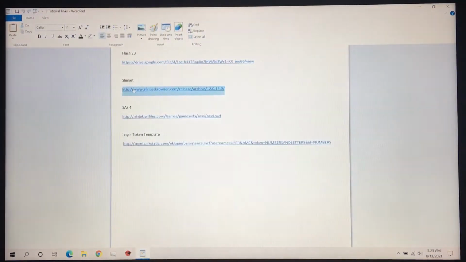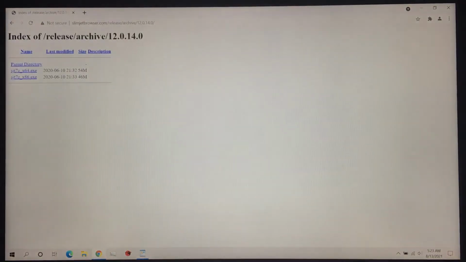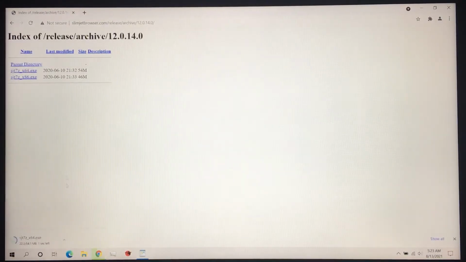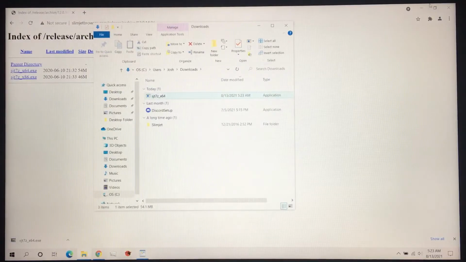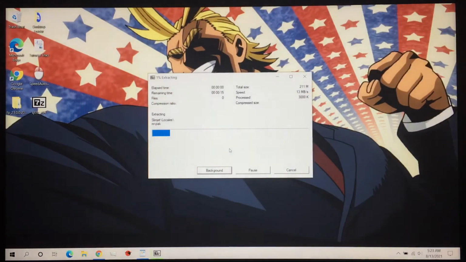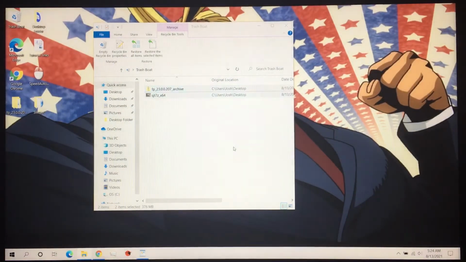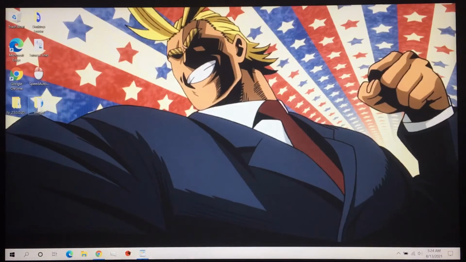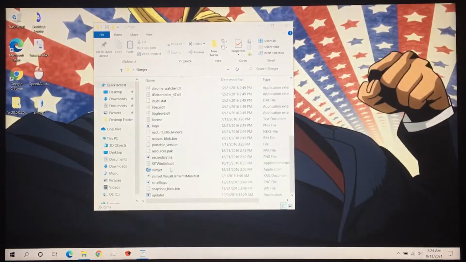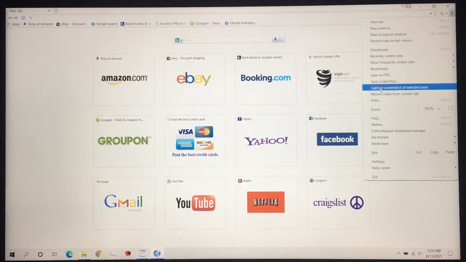Okay, next you want to get Slimjet. There are other browsers that work for SAS 4, but this is the one I know of, so I'm just gonna use this. Version 64 works best for my computer, so I'm gonna get that. Okay, now you have Slimjet. You can delete this. Gonna clear out these bookmarks. Where is it? Okay.